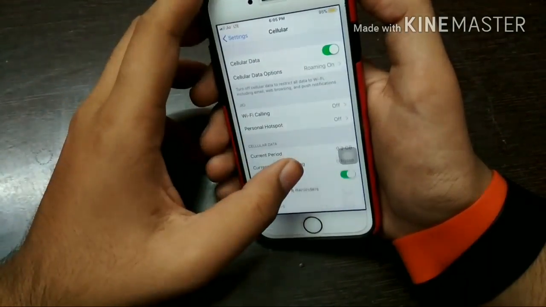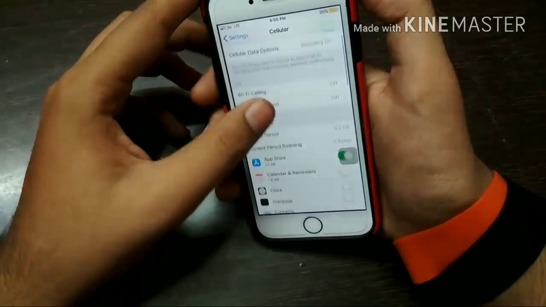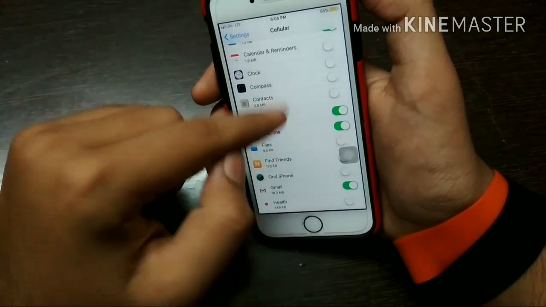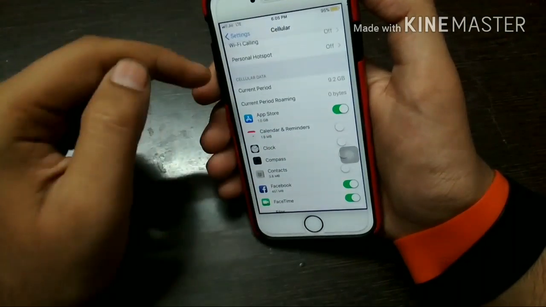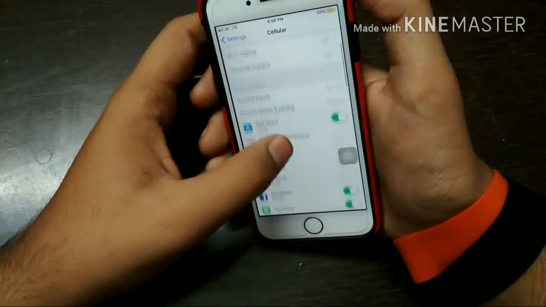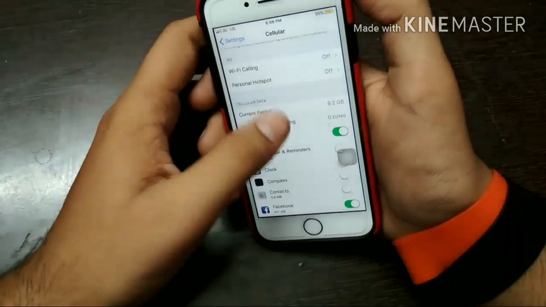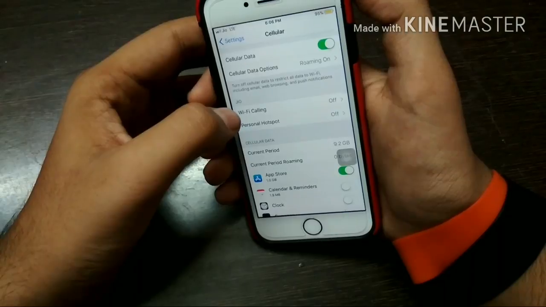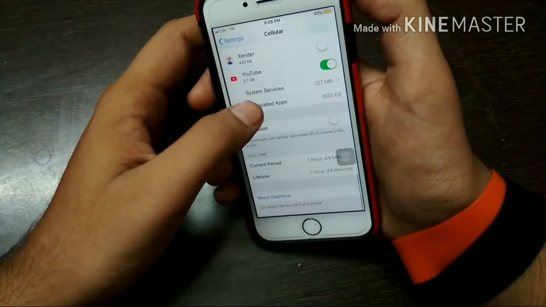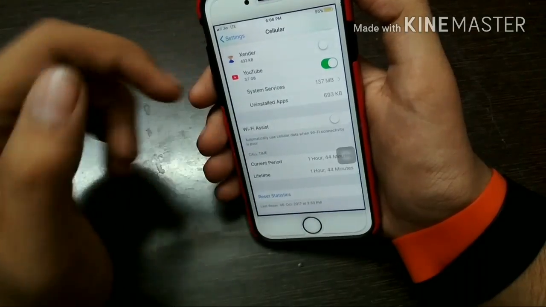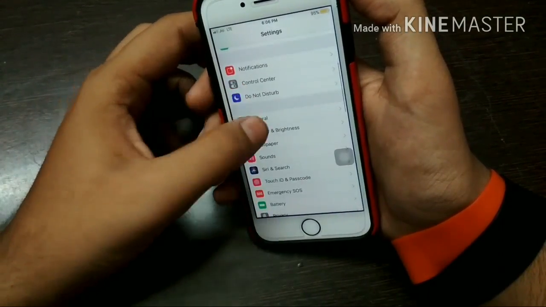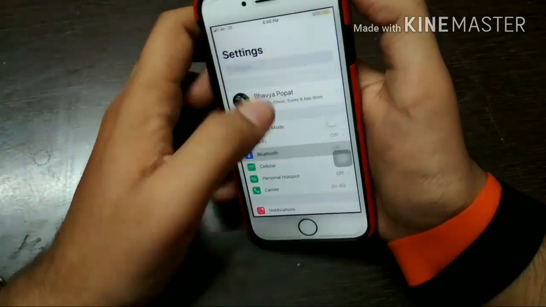Next step is go to Cellular and turn off Wi-Fi Calling and Hotspot when you don't use them. And then there are the apps which use your cellular data. Turn off the ones you don't use. Like I have turned off some of the apps over here, as you can see. For example, Calendar and Reminders, I don't use them, so I have turned them off. If you go down, you have Wi-Fi Assist. What it basically does is, when your connection is slow on Wi-Fi, it will switch to the cellular network. So turn it off also.